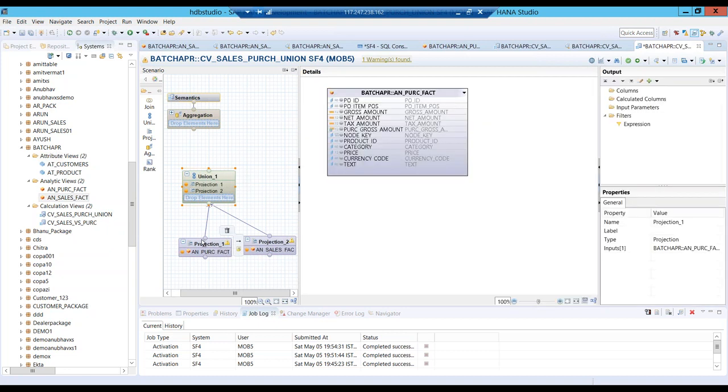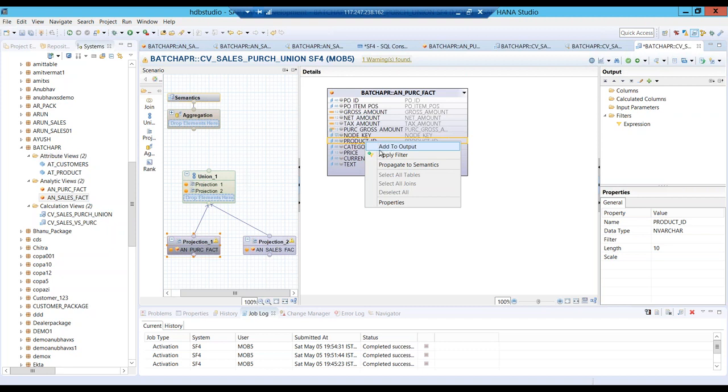Now in the projection, actually we didn't select any column, that's why nothing is coming. So I choose here from my first projection, I want to export out the product ID, the product text, and the gross amount in a common currency. So let me right click, say add to output, the product ID, and add the text also to the output.